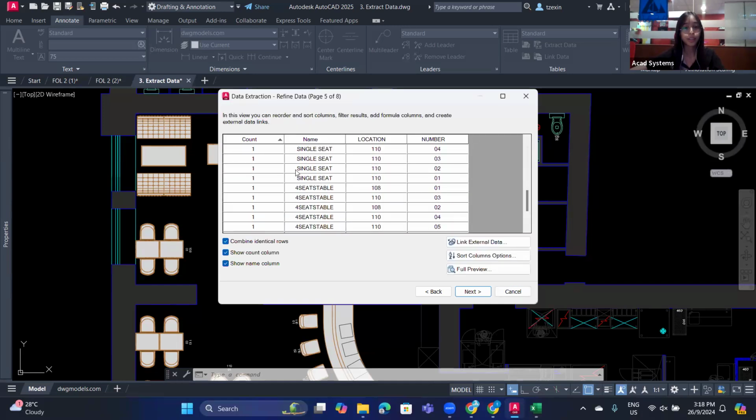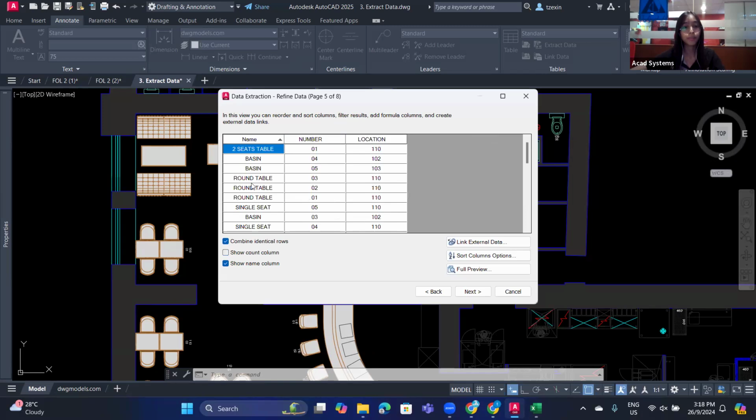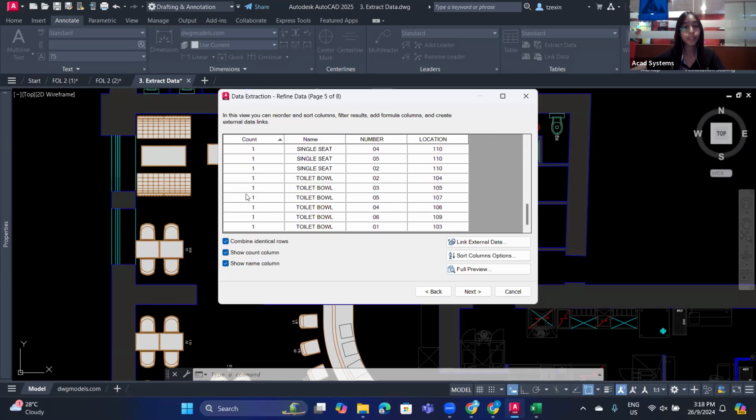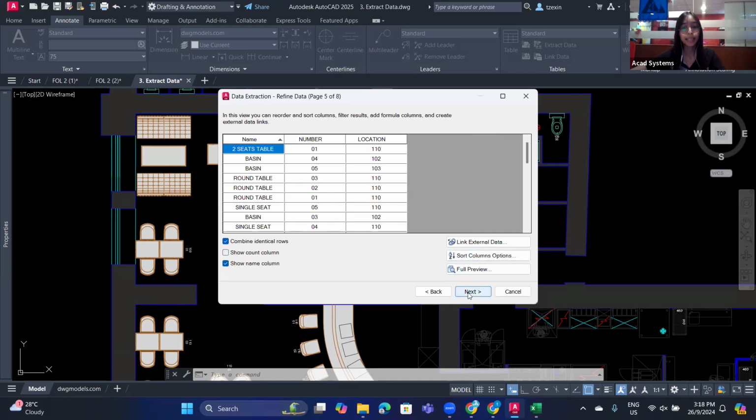All right, so here we'll have all the blocks with attributes and with the location and number that I wrote. And then you can also make some modifications over here. Let's say I want the location to become the first column. I want the location to be the last column. And then I also don't want to show the count column because all are just one. So I don't want to show it, just untick. And then I click next.